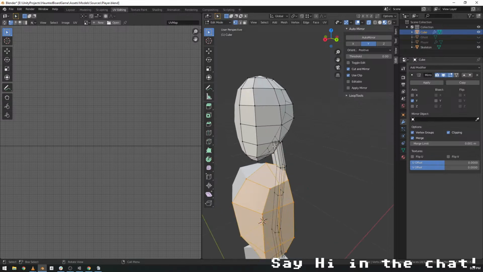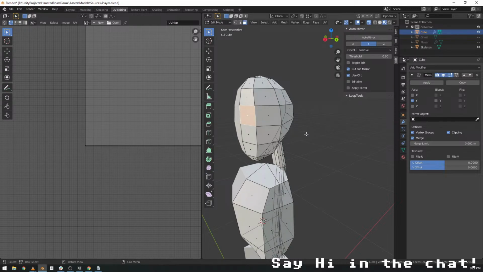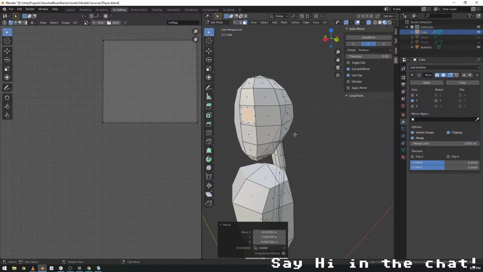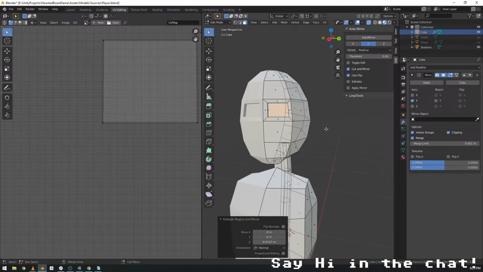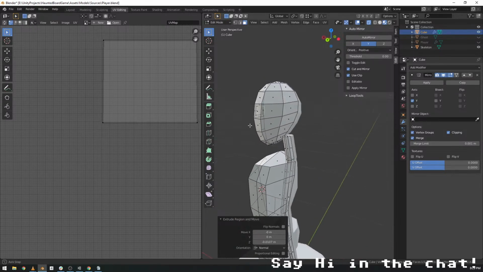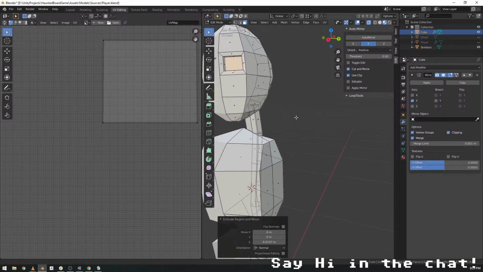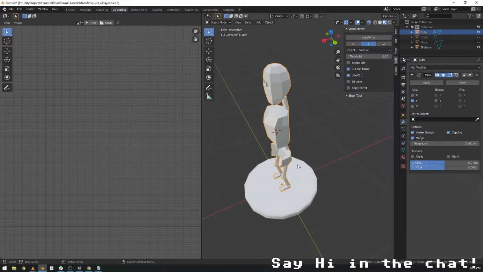Eye sockets? Let's do eye sockets. Back up. Pull these guys back a little bit. Ooh, look at that. That is some high quality modeling right there. I'm trying to think, let's move on. He's gonna look very silly.